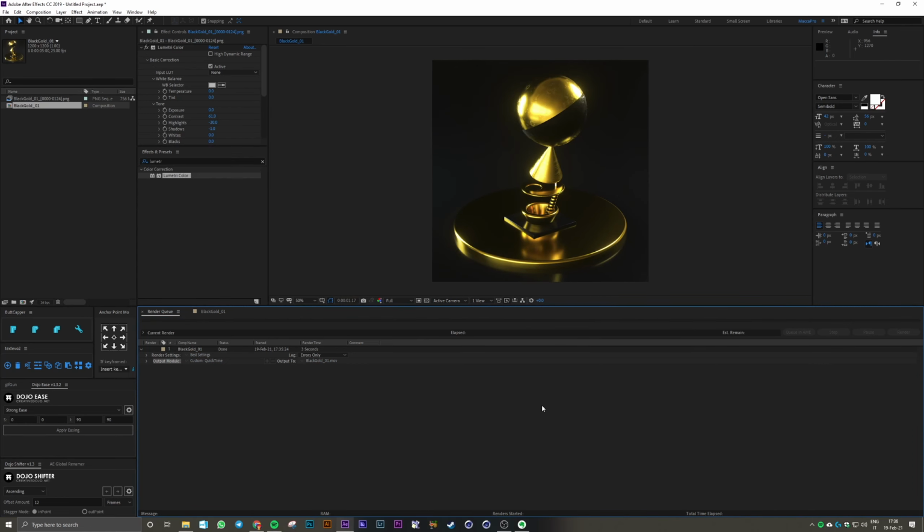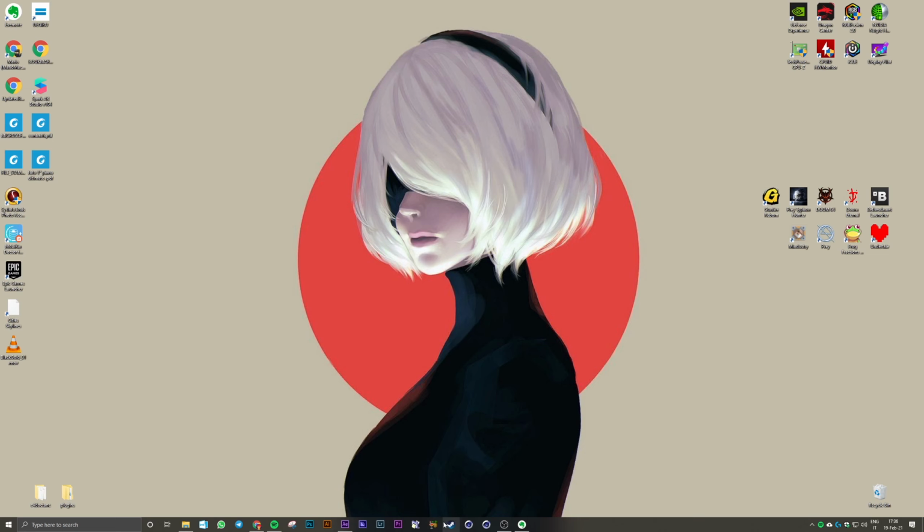Okay, the render is over. Before uploading the video on the internet, so Instagram, YouTube, Vimeo or whatever, we need to compress it because it will look much better after this last step. For doing this, I use this free software called Handbrake, link in the description. So let's open Handbrake.